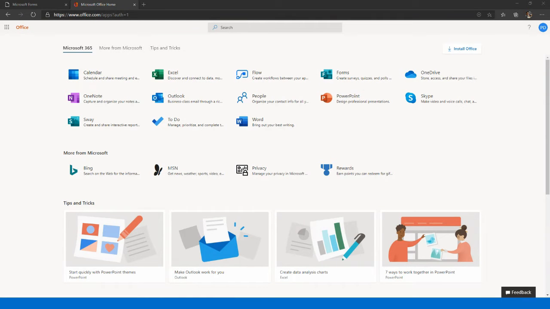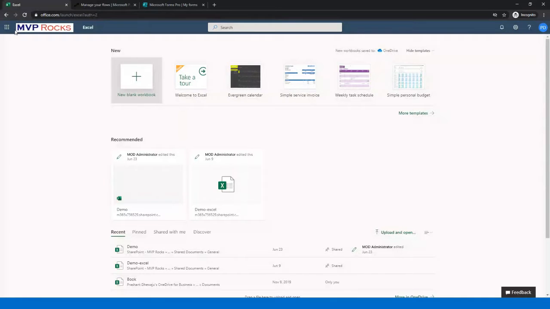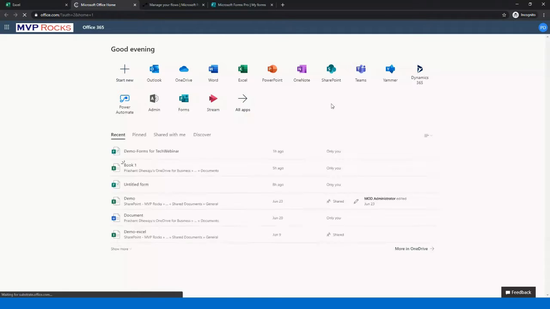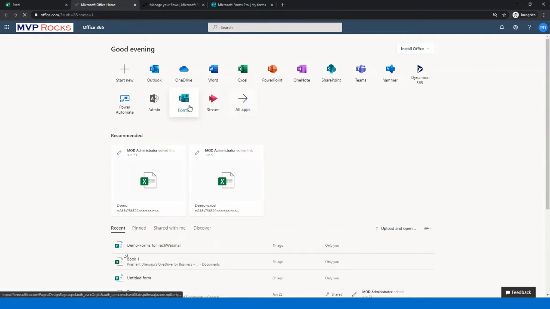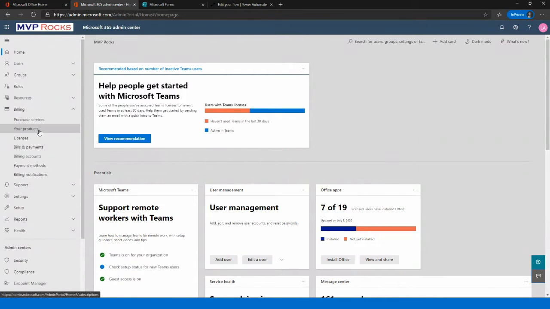Similarly, I have something for Office 365. Sorry, let me go to Office 365. This is the landing page. This is the form, the basic form I have. And this is the admin center, from where I can get Forms Pro.